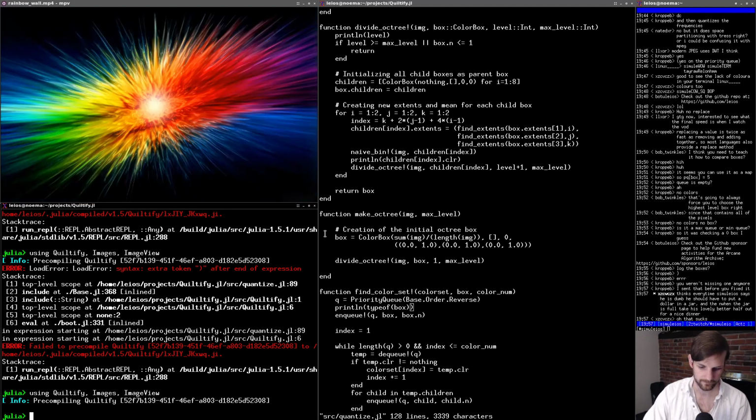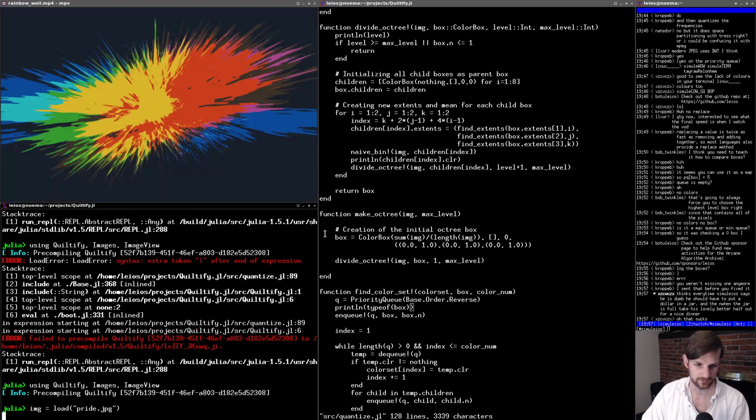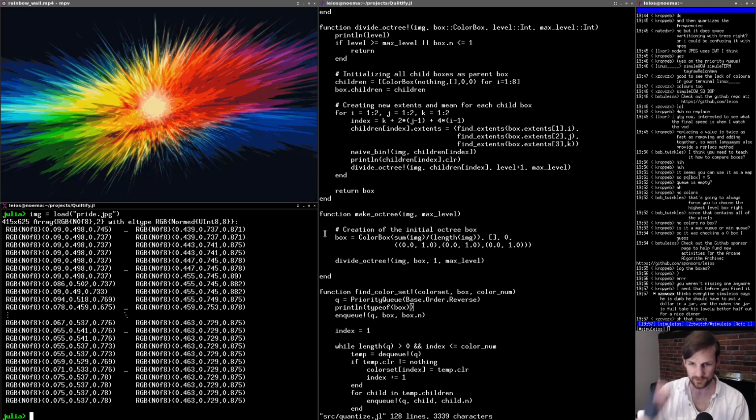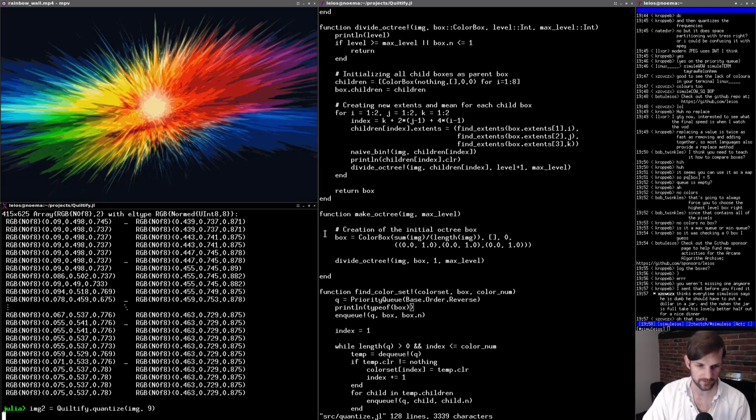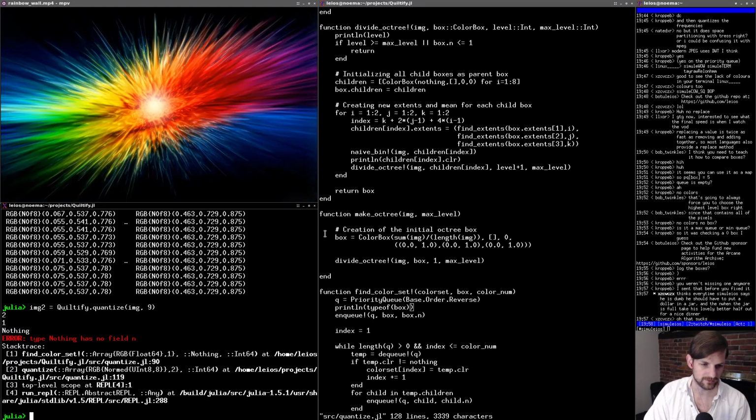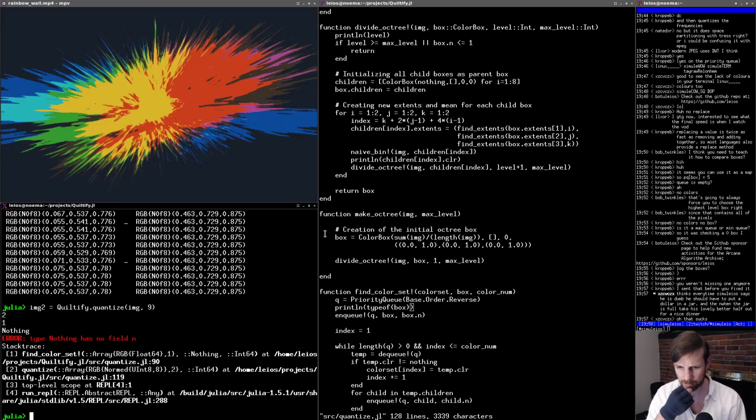Image equals this. And now let's try this again. So image 2 is going to be equal to Quiltify. And it says it is a type nothing. How is it a type nothing?